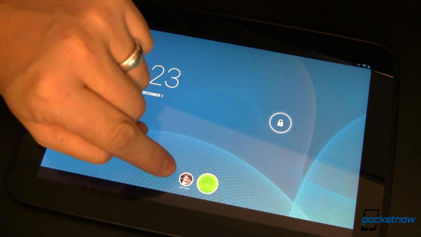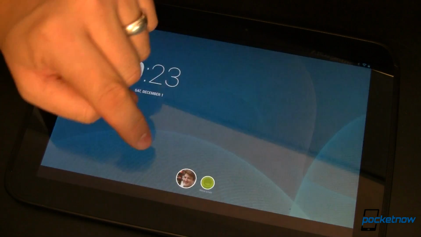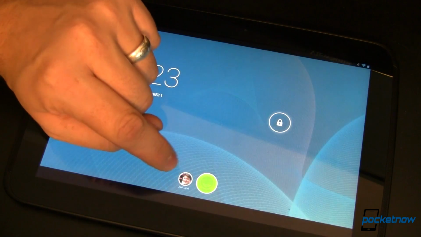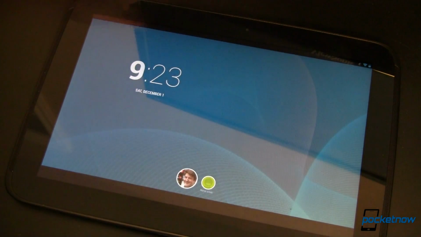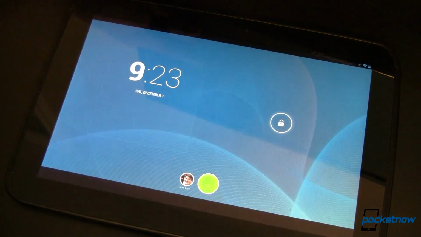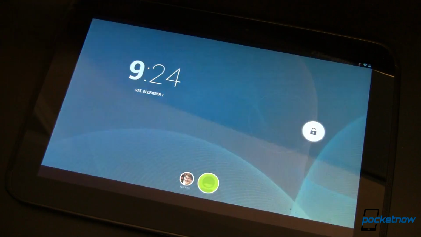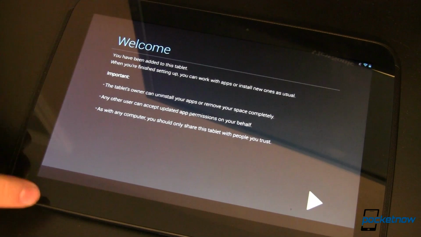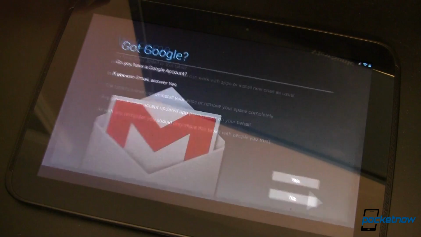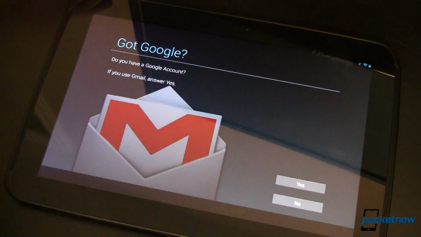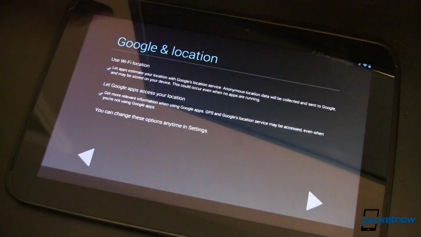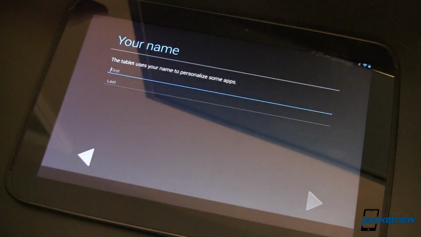So now you notice down here I've got me, and I've got this new user. And it doesn't take too long to switch between the two. It's not quite as fast as I'd like it to be, but there you go, I can switch right over to it. And let's unlock. And the first thing you're met with is the same thing that you get when you have a brand new tablet. It's asking you to step through the process. I'm gonna say no, that I don't have that. I'm not gonna get an account now, and so on.